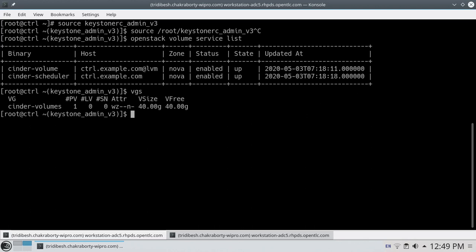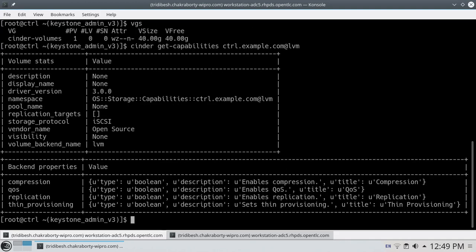Now we will use our storage node, create an NFS share there, and use that NFS share as a Cinder backend volume in our OpenStack platform. So let's start with that. Let's first check the capabilities of our existing Cinder volume. Let's take this and paste it and see what it gives us. You can see the capabilities we have with the existing Cinder volume: compression, QoS, replication, and thin provisioning. These properties are already set.